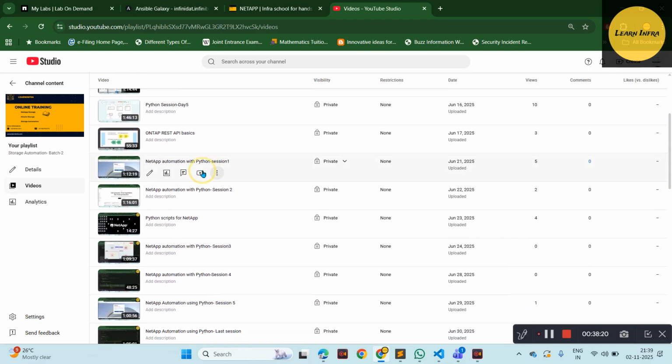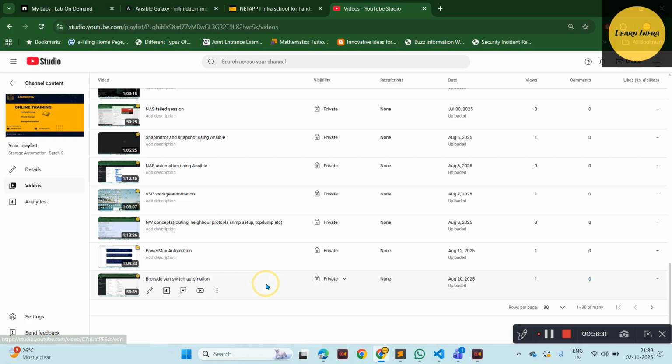The native automation we did, right? So 1 2 3 4 5 6, we took 6 and 7 classes for Python automation with NetApp. Okay, and then we wanted the Ansible and Brocket Sandwich Power Max. CVO is not here, CVO and PO, which we'll do in this class.